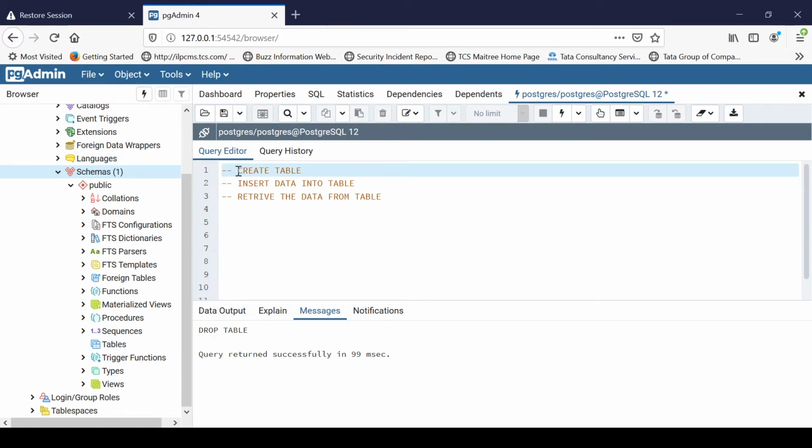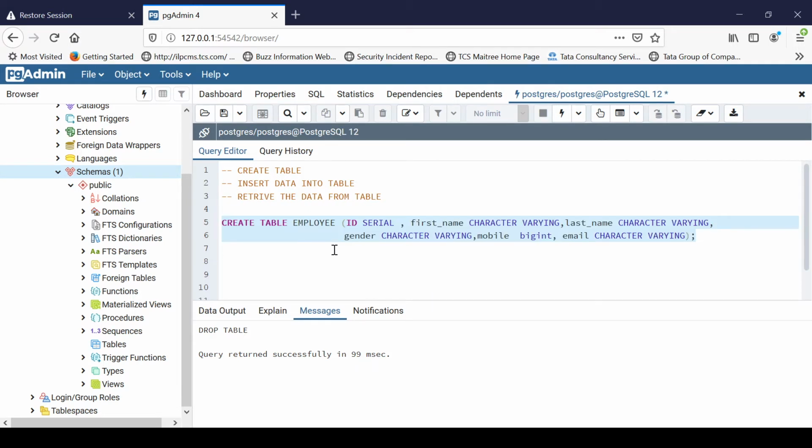Today our agenda is to create a table, insert the data into the table, and retrieve the data from the table. So let us see how to create the table. If you see here, the create table syntax is CREATE TABLE and the table name. Let us consider we have taken employee as the table name and ID will be serial. We are choosing serial because it is a Postgres data type.